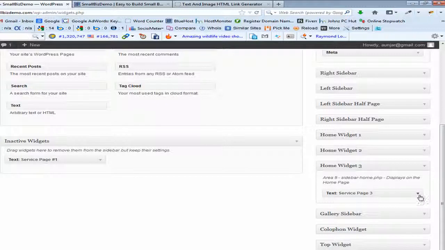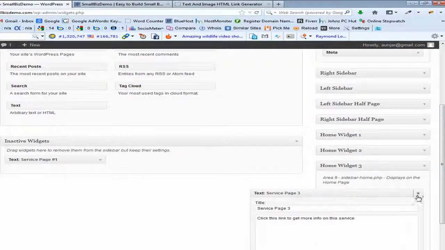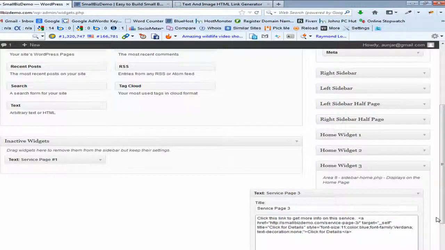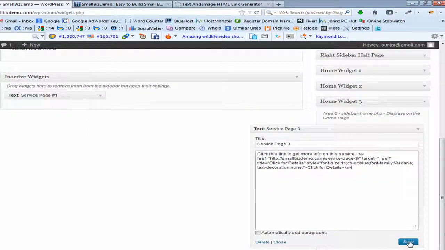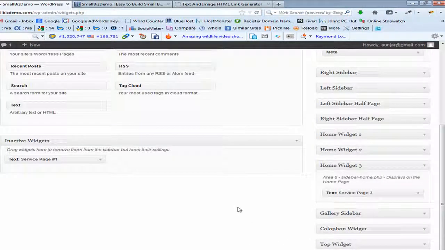Then we want to expand this text widget that we added into it earlier, and we want to add the link. We've copied the link, and we'll simply just add it at the end of this code by holding down the Control key and then pressing V. And we want to come down and we want to save our change. Then we want to click Close just to close that up. You don't have to do that. I just do it as force of habit.